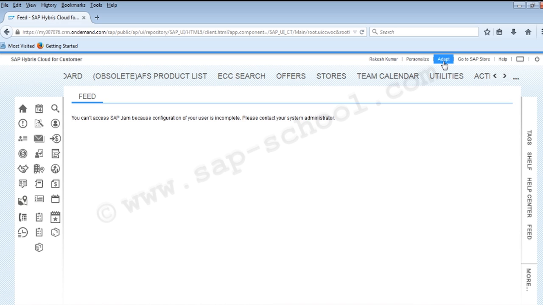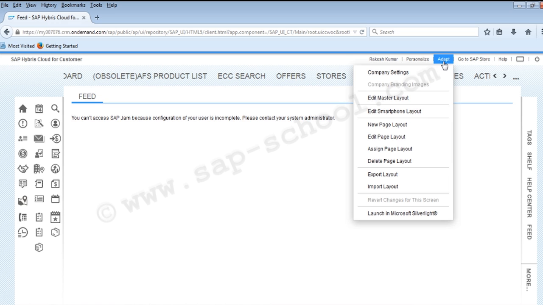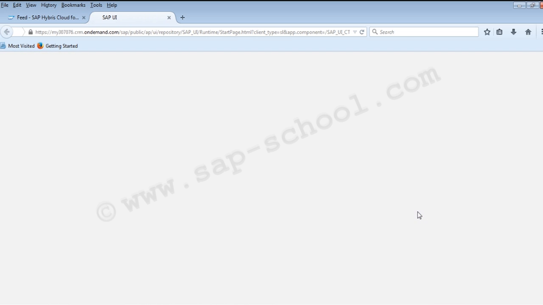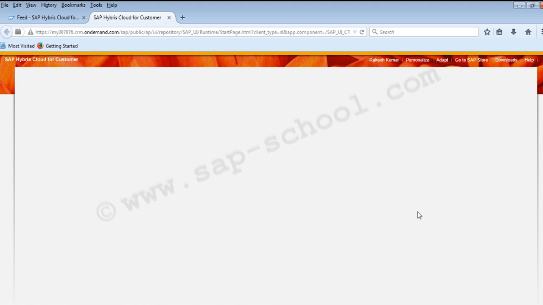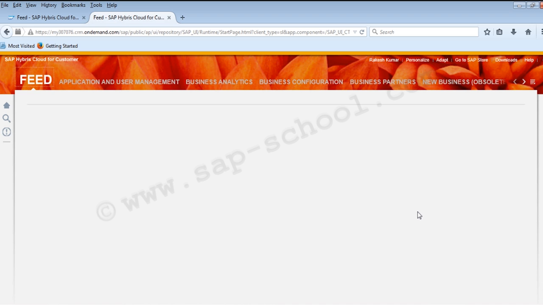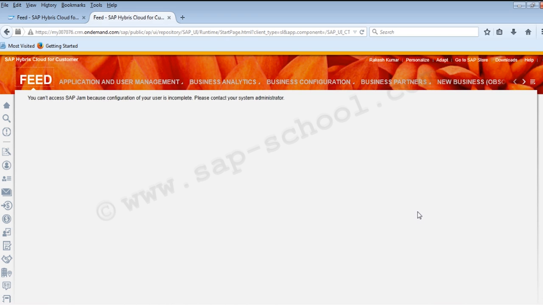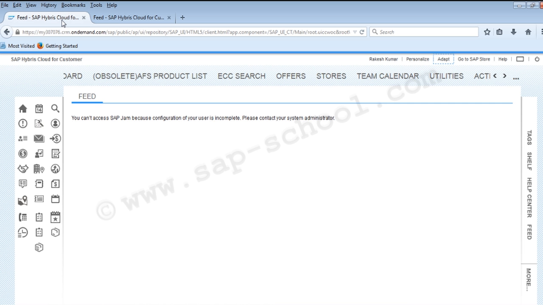Now let's see how it looks in the Silverlight mode. To go to the Silverlight mode, we have to click on Adapt, and then click on Launch in Microsoft Silverlight. When you open it for the first time, if Silverlight is not installed on your machine, it will ask you to install it. Once it is done, you will be able to open it directly the next time. Now we can see that we are in the Silverlight mode, and here this is my HTML5 mode.